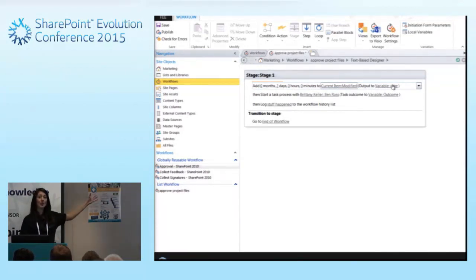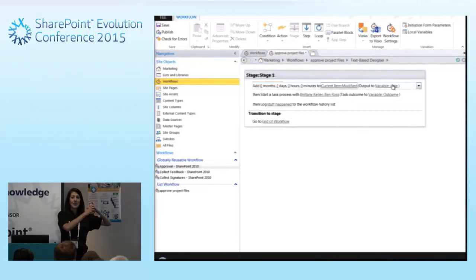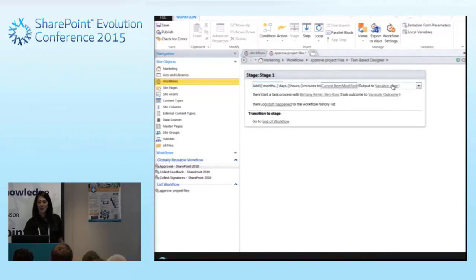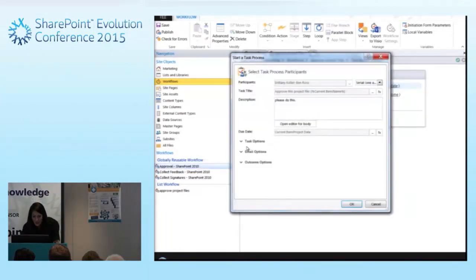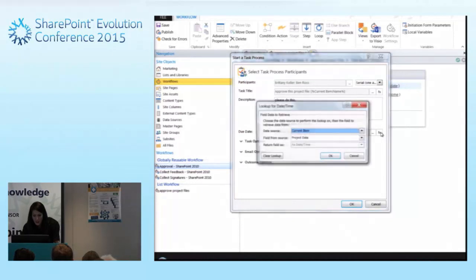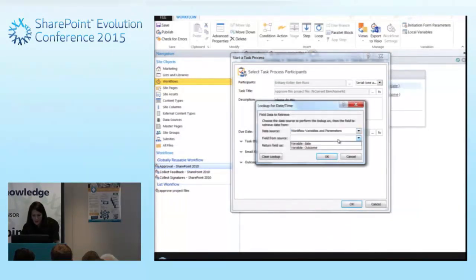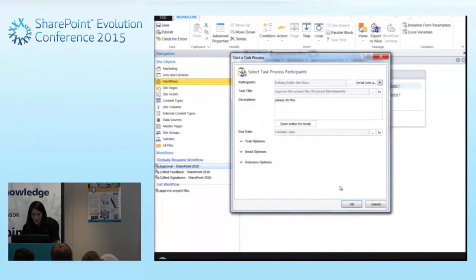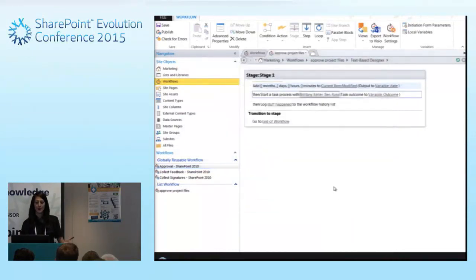A variable in a workflow is temporary information that the workflow is holding on to while the workflow is running, that you can use in different places in your workflow. So for example, the date variable is something that I can go in here and now use in here. So for due date, I can go pick workflow variable like this. So now it will be due 2 days from now.